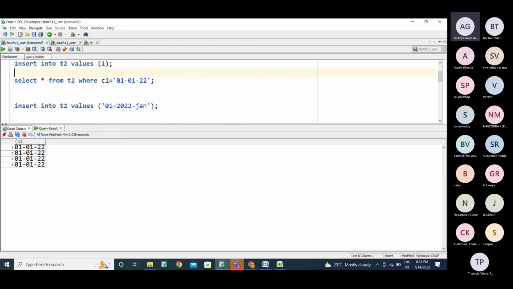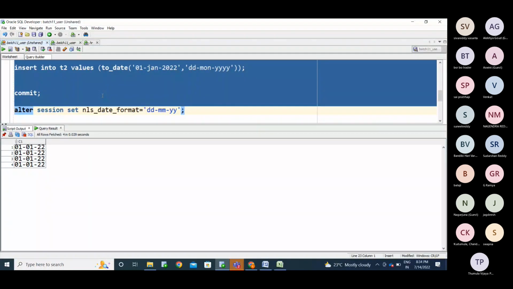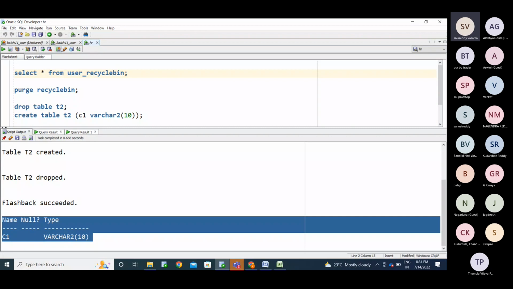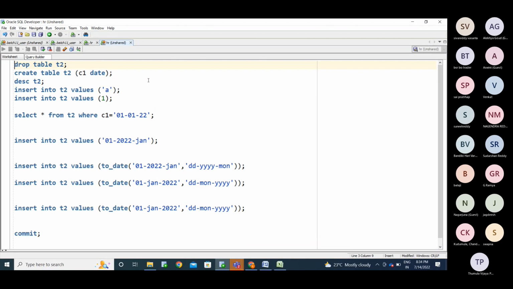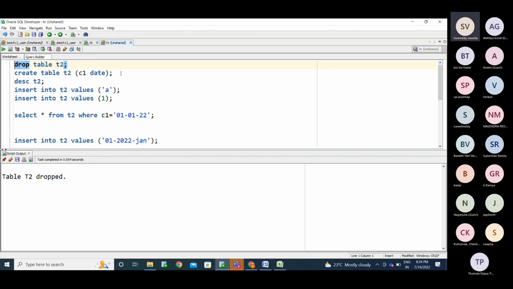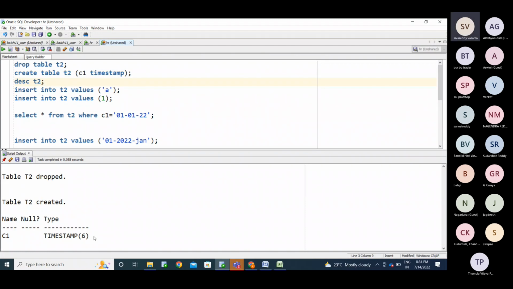I'm making these changes. I'm dropping this table. Instead of date, I'm using now a timestamp. Timestamp is the data type. Okay. Now, describe this T2 table. Now, you need not mention the size. Oracle will automatically take a default size of 6.